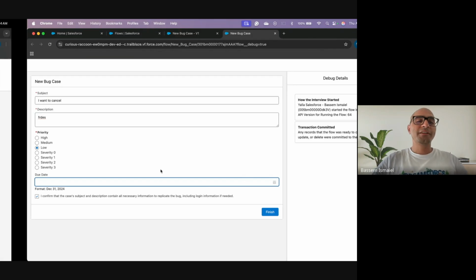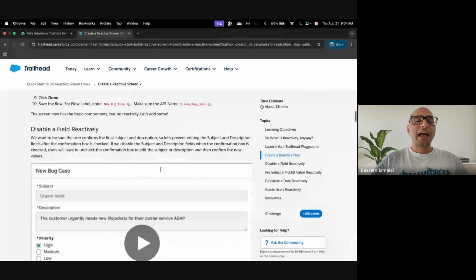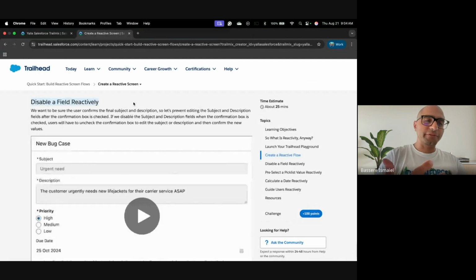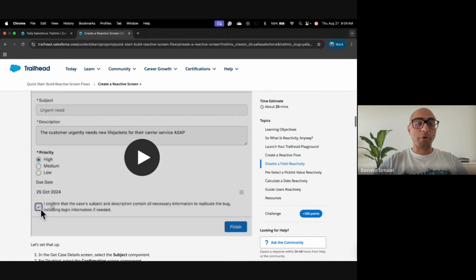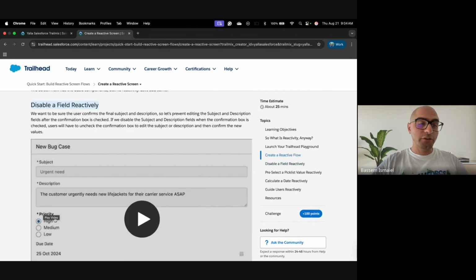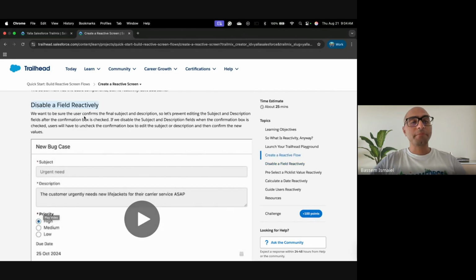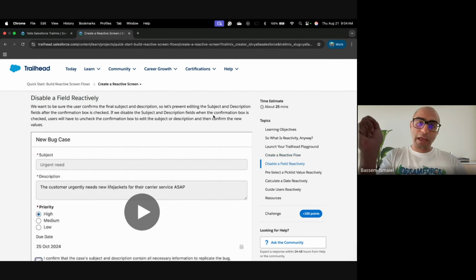Now, let's have certain fields disabled reactively. That means without hitting any next, when I check that box, I need to be able to see those fields become inactive. So we want to be sure of the user confirmation, final subject, and description. So let's prevent editing subject and description as soon as I click that checkbox.